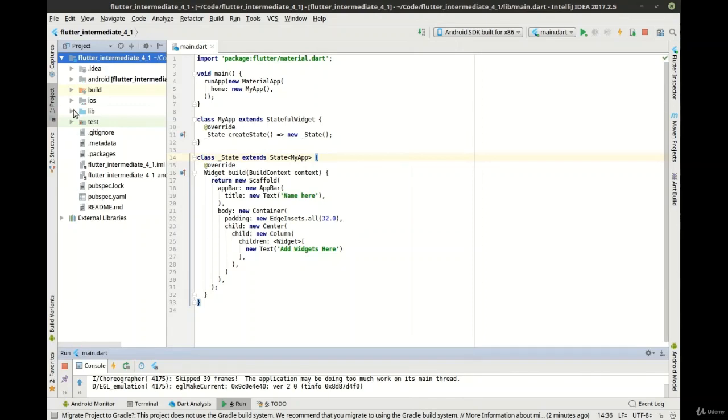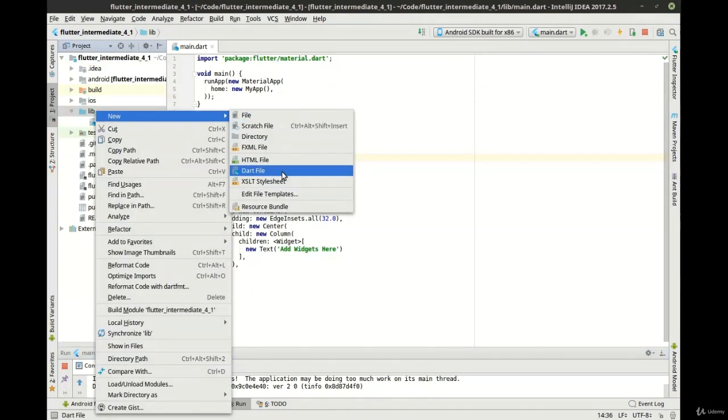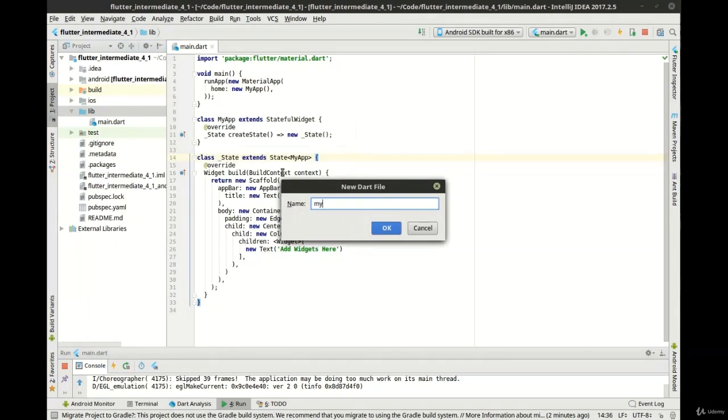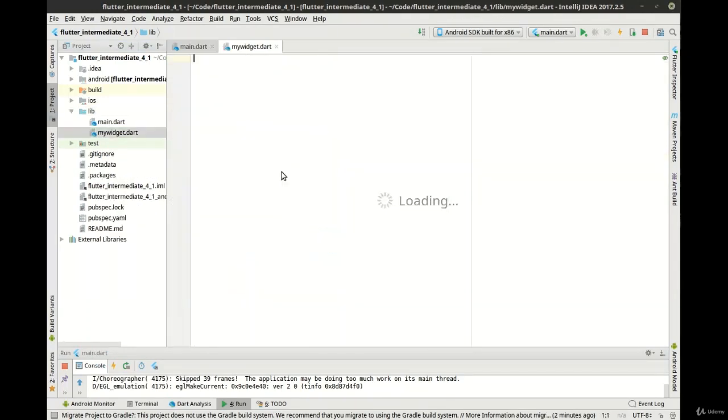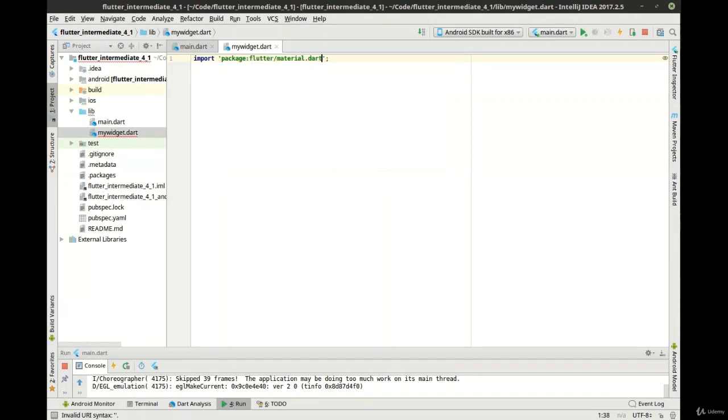Let's go ahead and expand out our lib, and let's make a new Dart file. Let's call this my widget. In my widget, we've got a little bit of work we need to do here. So let's go ahead and import the package, and we want the Flutter material. That way we have all the material design widgets that we need.